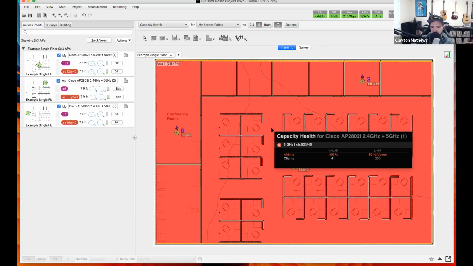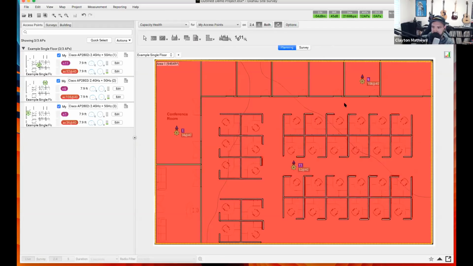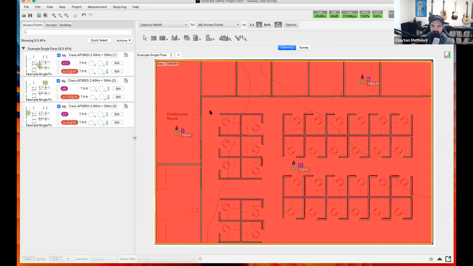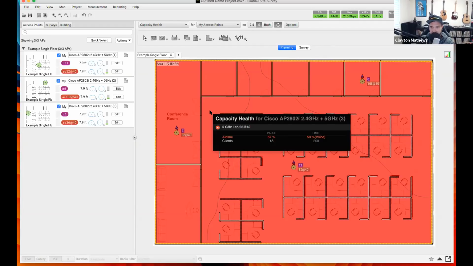Now Ekahau tries to intelligently spread them out based on the signal strength of each of my access points. So in this cell, I have 41 clients. Over here in this cell, I have a box that's not displaying properly. There we go, 16 clients. Right over here, I believe this is probably going to be 16 again, 18. So we've got 18 over here.